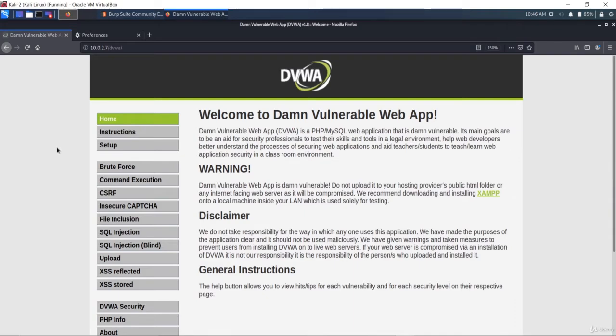So guys, now let's see what is local file inclusion, the vulnerability that we are going to exploit in this particular lecture. Local file inclusion is one type of file inclusion vulnerability that allows the attacker to use the vulnerable file stored in a web server to his or her own advantage.